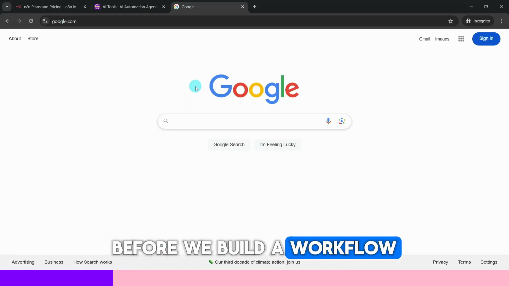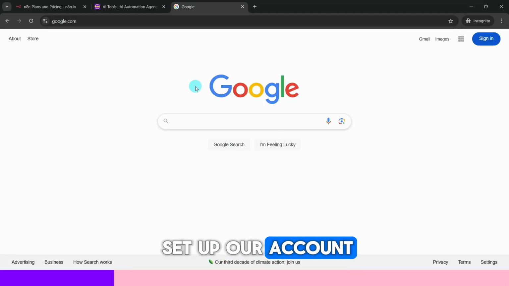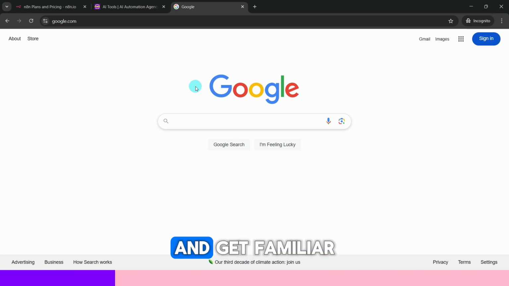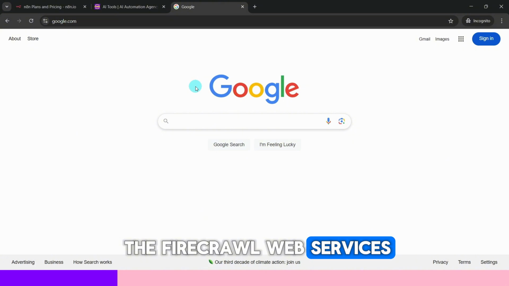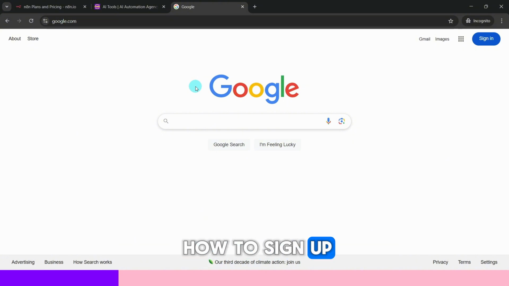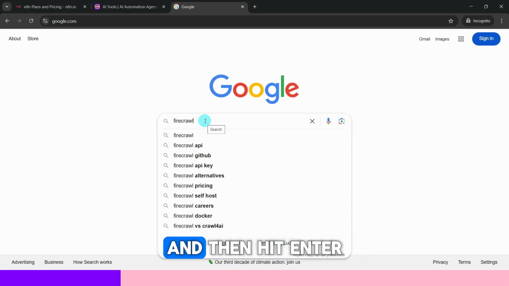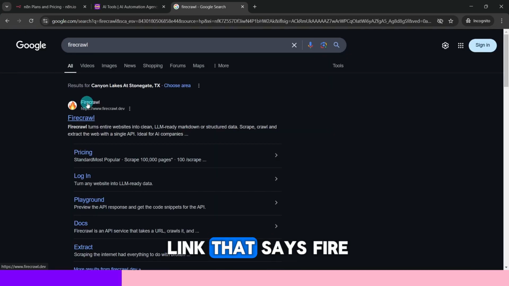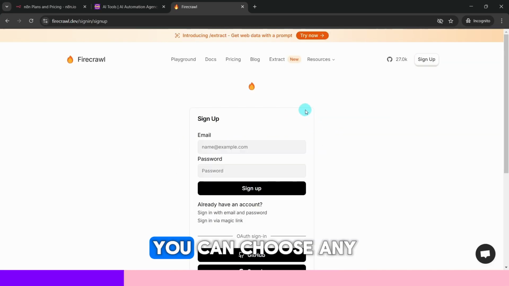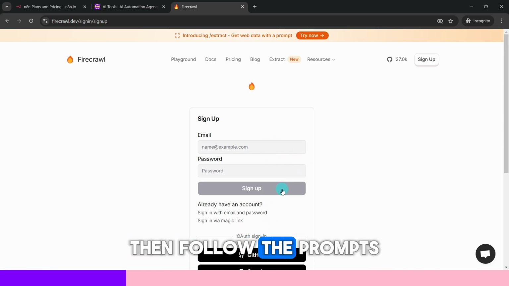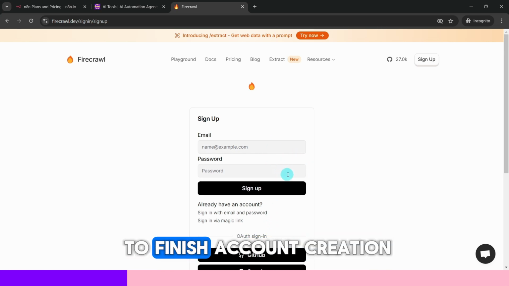Before we build the workflow, we will need to set up our account on Firecrawl website and get familiar with the usage of the Firecrawl web services. I will show you how to sign up for an account. Type in Firecrawl in Google search bar and then hit enter. Then click on this link that says firecrawl.dev. Now click on this sign up button. You can choose any of the methods here to create an account. Then follow the prompts to finish account creation.